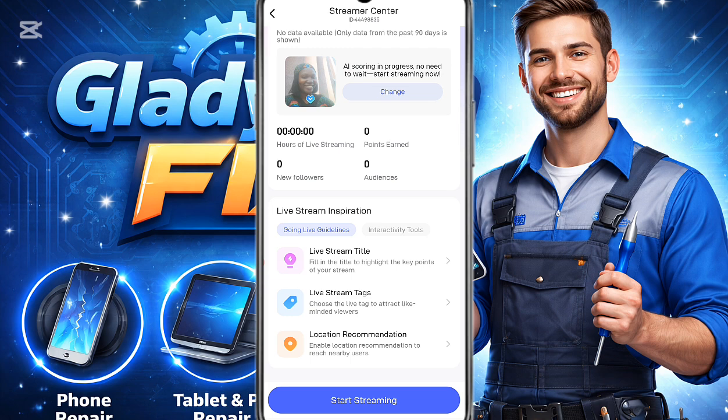People that are live on Poppo will be able to identify you faster when you add your location, add your tag, and add your description. This will make it more interactive and fun. So now the hours of the live stream will pop out here in the streamer center. You're going to see the points you earned during the streaming, the new followers that joined you during the streaming, and the audience you were able to attract. So if you want to start, you just click on the start streaming from this section and start streaming.